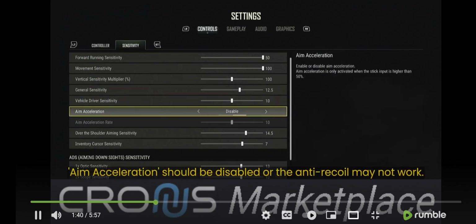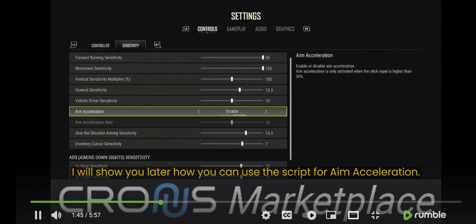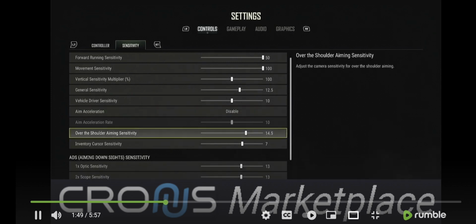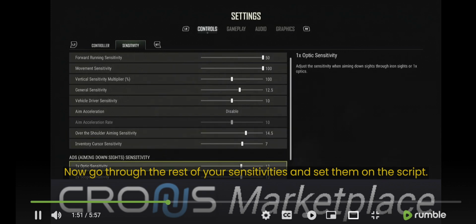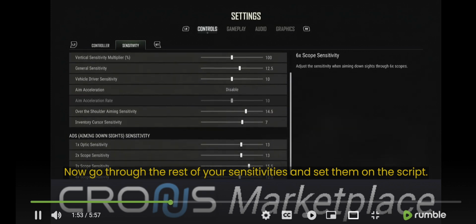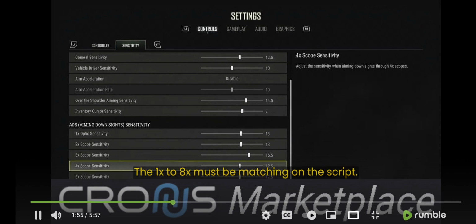Aim acceleration should be disabled or the anti-recoil may not work. I will show you later how you can use the script for aim acceleration. Now go through the rest of your sensitivities and set them on the script. The 1x to 8x must be matching on the script.